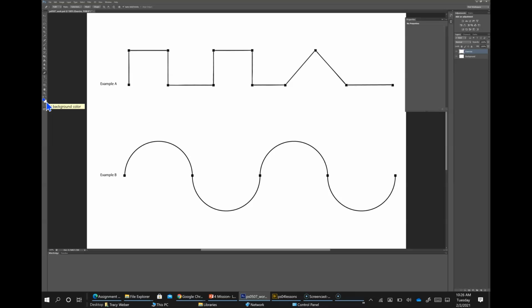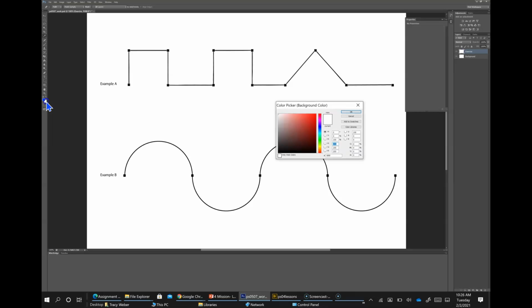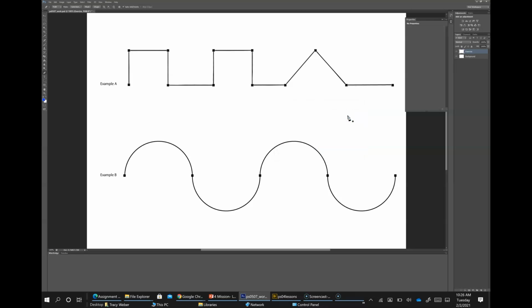Okay, maybe it's here. Control click on the background color. Nope, that's not it either. All right, I think we're good. Let's go on to number 11.